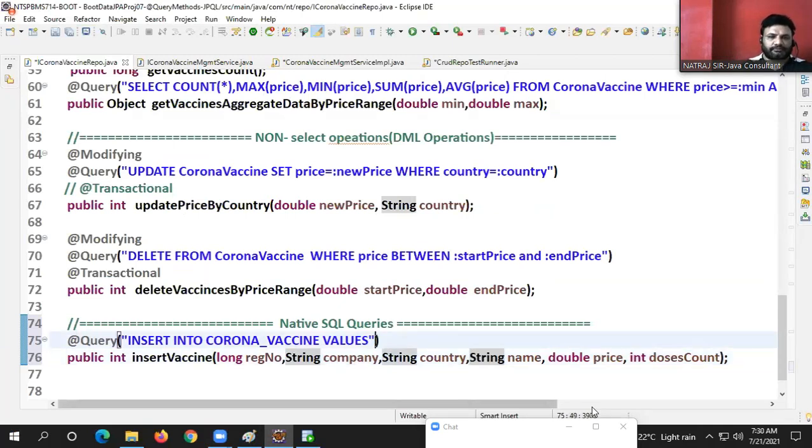String country. Yeah, let me give the feeling. We can work with what? JDBC style positional parameters while dealing with native SQL, guys. Okay, total how many question marks? 3 plus 3, 6. Fine.